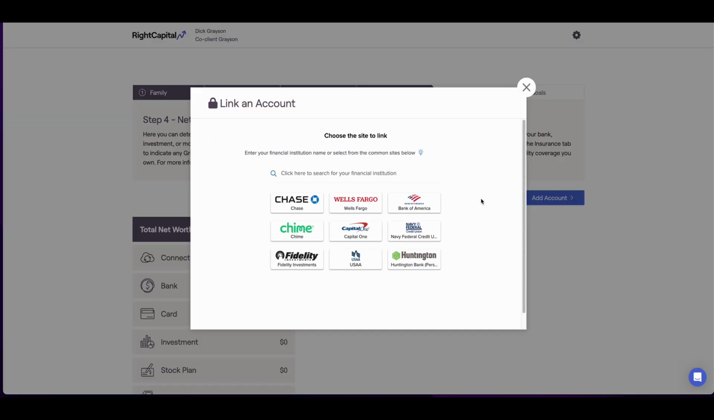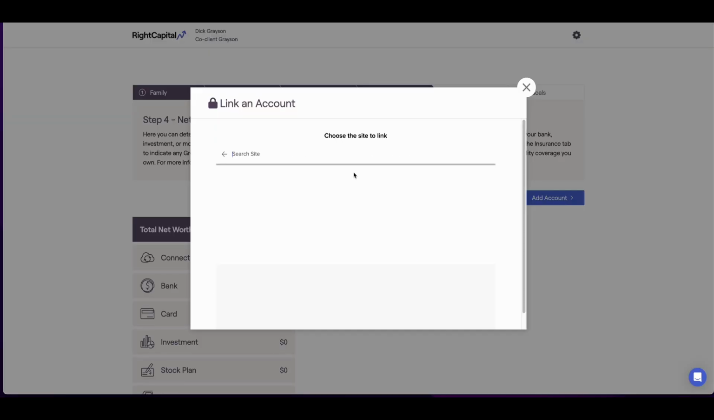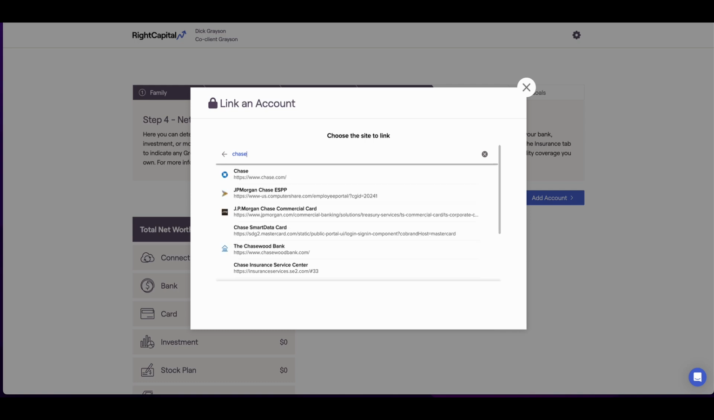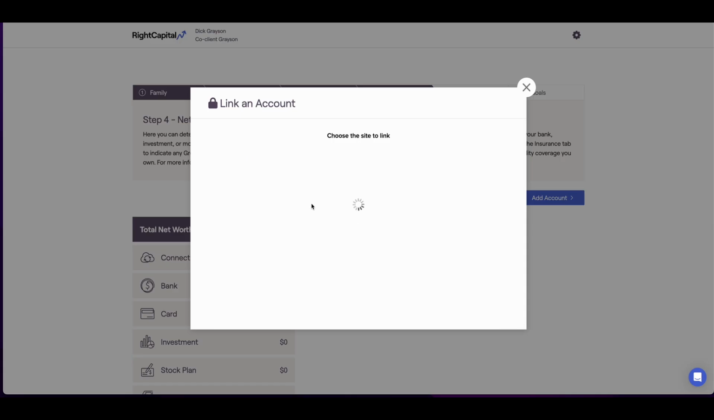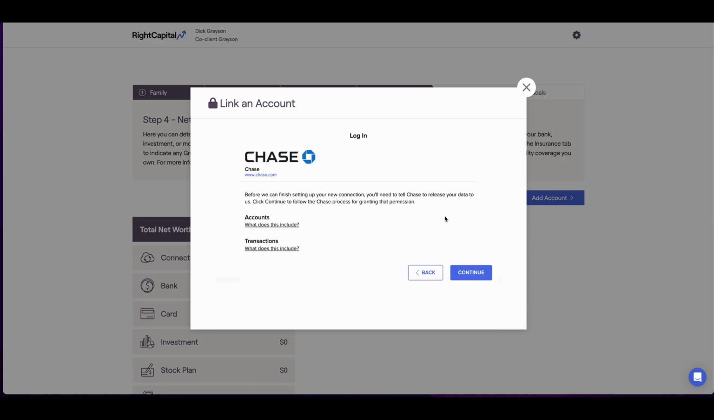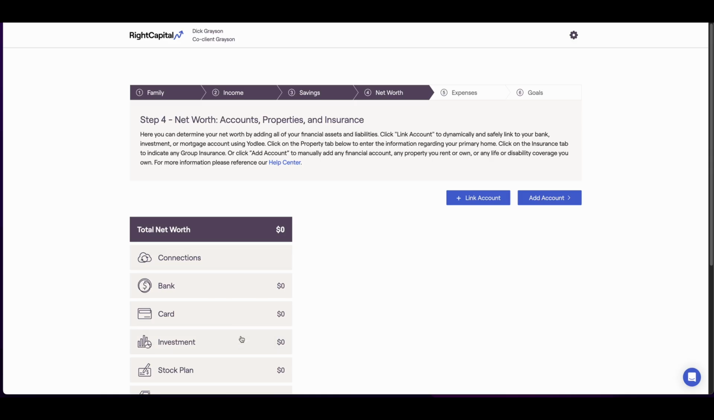Within the pop-up window that appears, clients can use the search bar to find a given financial institution or click one of the available quick links. They will then be guided through the steps to link their accounts at that institution. This typically involves entering their username and password and completing some form of multi-factor authentication. After accounts have been linked, they will populate in the appropriate account category on the left side of the page.